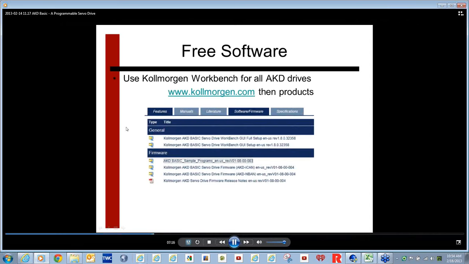Free is always good, and the software, Kollmorgen Workbench, used to program the AKD Basic is the same free software that's also used to program their indexing drive and also just their analog drives. Workbench is used for all the AKD drives. You'll notice the text in this download area that is available at Kollmorgen.com. Specifically, it says Workbench graphical user interface full setup. It's jumped over to AKD Basic servo drive Workbench. It uses the term AKD Basic.